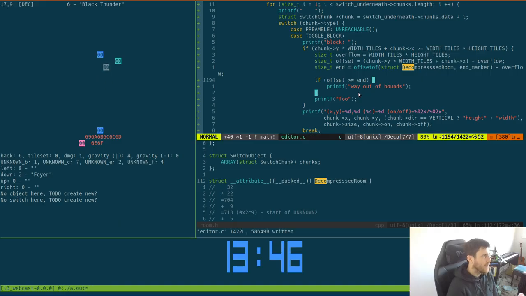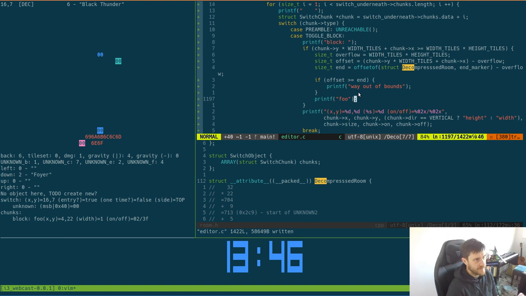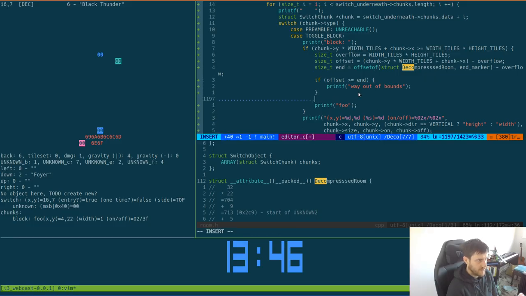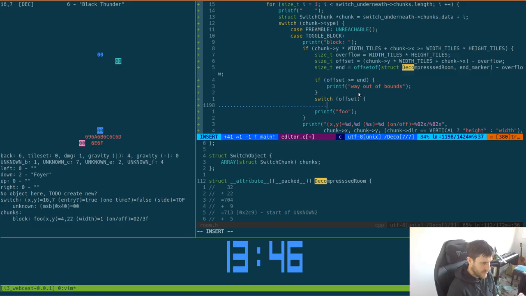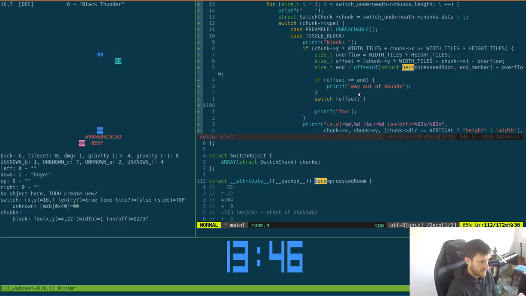We're not hovering over a thing. Cool. So here it doesn't put the foo. No, it does put the foo, but it doesn't put the way out of bounds. Cool. So that's roughly what I kind of wanted. And now we can do a switch on offset, and we can potentially do a thing.